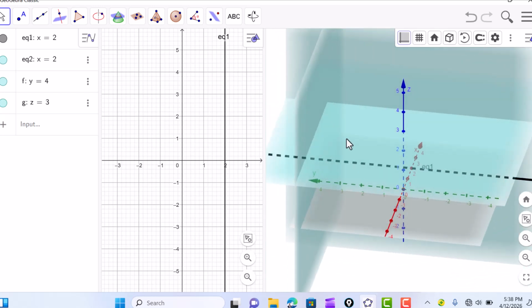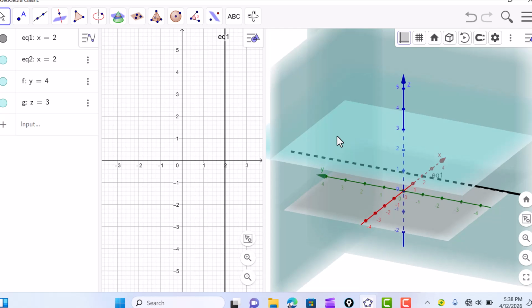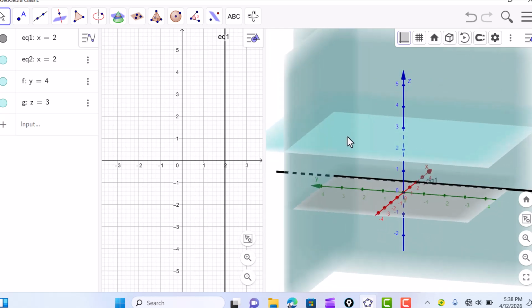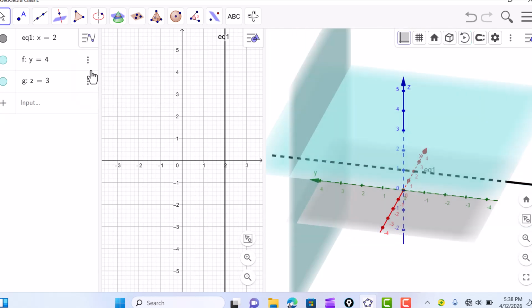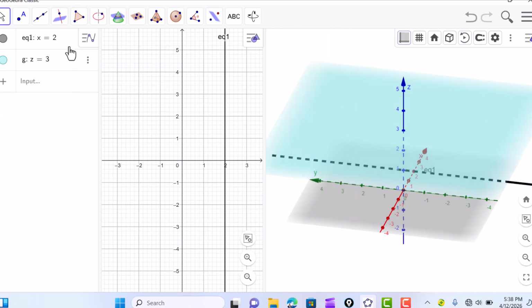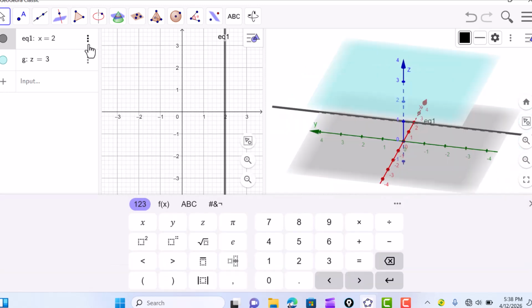Now all these planes, it depends on what you are teaching, it depends on your objective in your class. You can do something nice with them. So let me demonstrate something. Let me delete this. Let me delete this. Let me delete this.